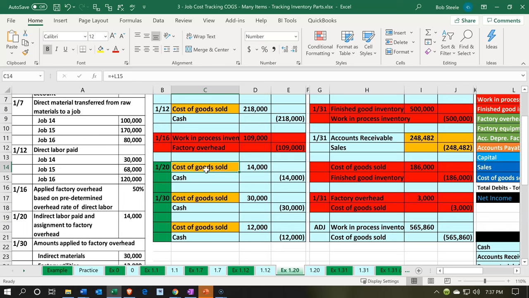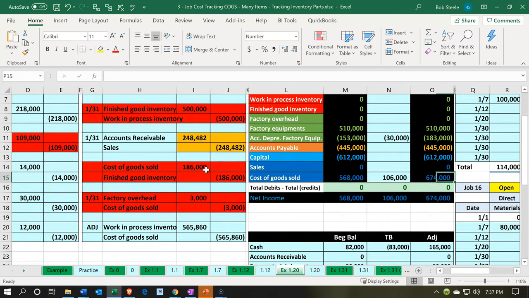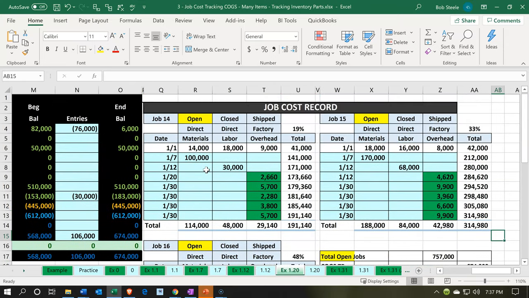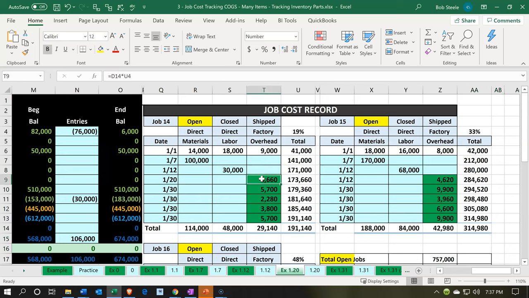So in this journal entry, it's always going to be the same. We're going to put it into the cost of goods sold, and we're going to credit cash. We're going to consider this person kind of like a contractor again, and we would debit cost of goods sold and credit the cash. Then when we put it into the jobs, we'd have to use some kind of allocation method to apply it out to the job.